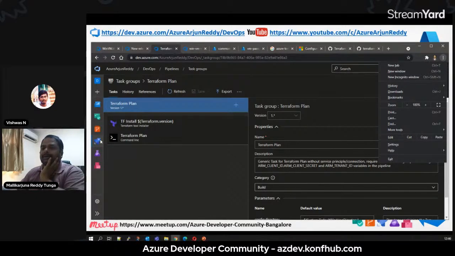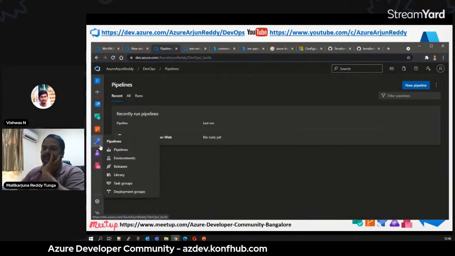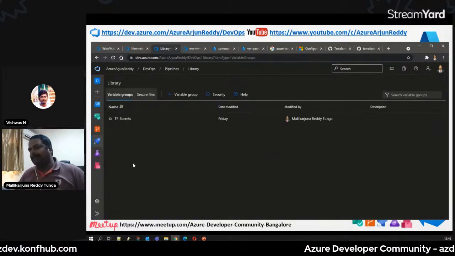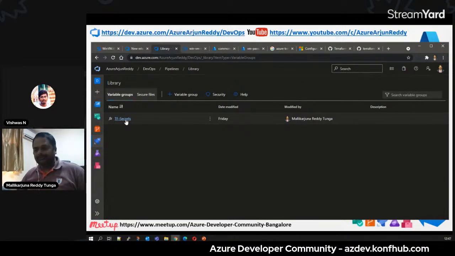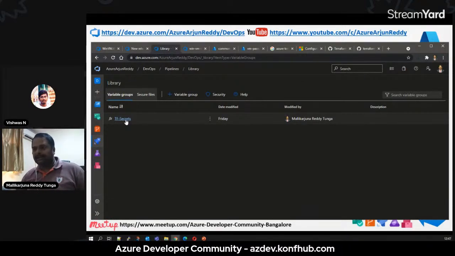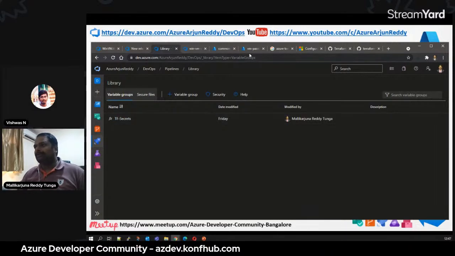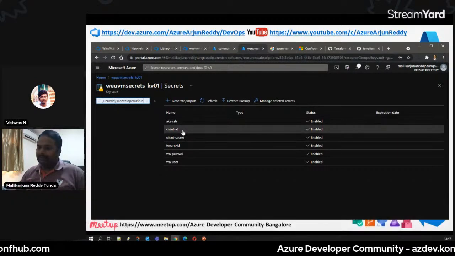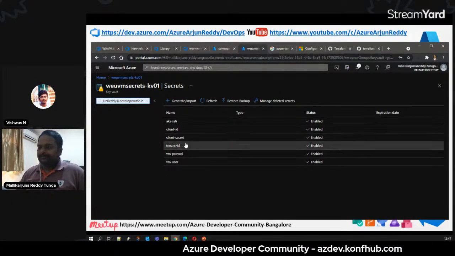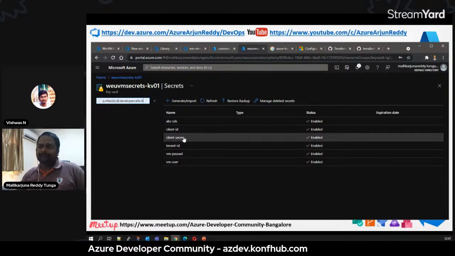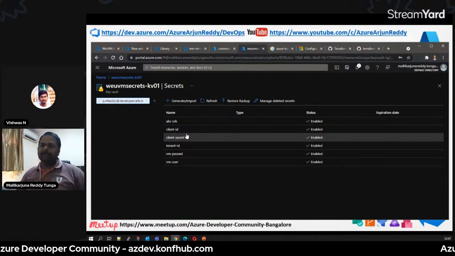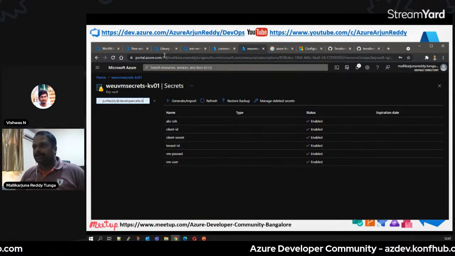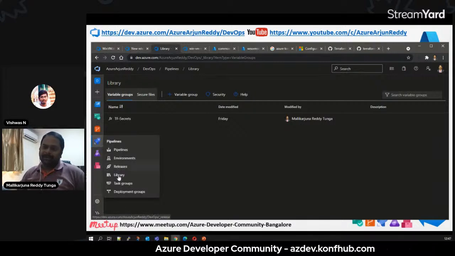Okay. What I've done, if you see here, there is a library. In the library, you can read the subscription ID, client ID, and everything from the Key Vault. If you go to the Key Vault here, I have already set it up. My client ID, tenant ID, and client secret are already kept in the Key Vault. Now, during the Terraform deployment, you're going to retrieve these secrets in the pipeline. How can you do that? By going to the pipeline library.